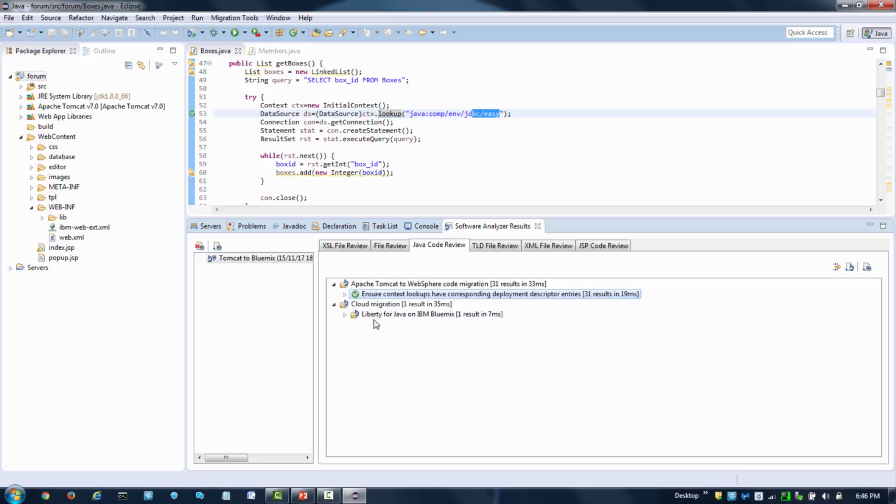So now let's take a look at the second one, what this is talking about. Delivery for the Java on IBM Bluemix. Use SQL database services. Yes, we got the same result recommended from the binary app scanner. So that's exactly what we're going to do. Let's take a look at XML file review.